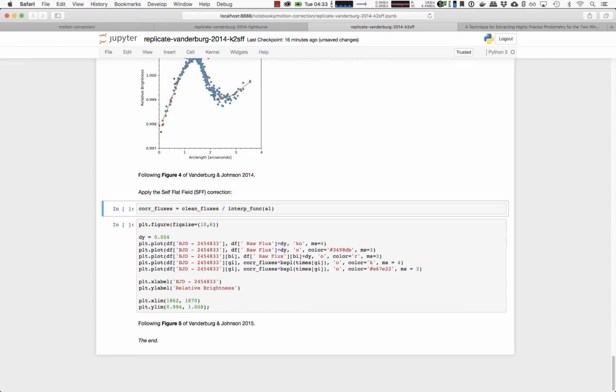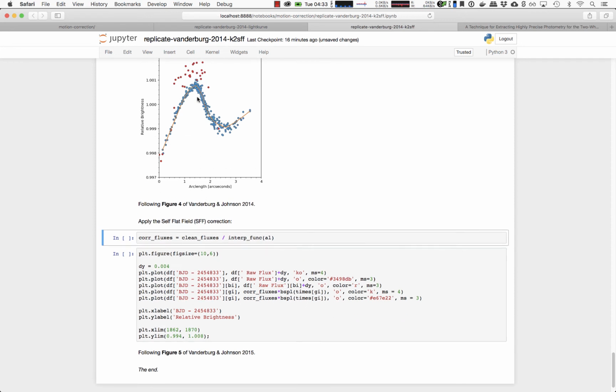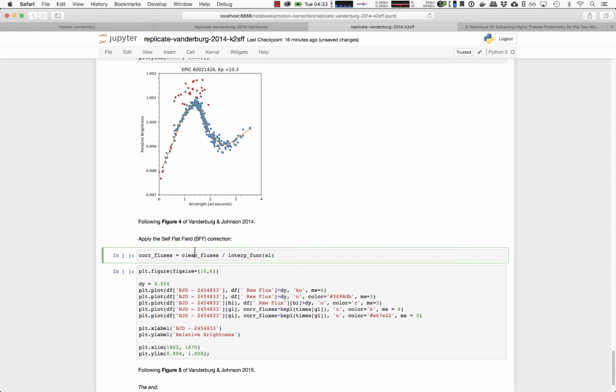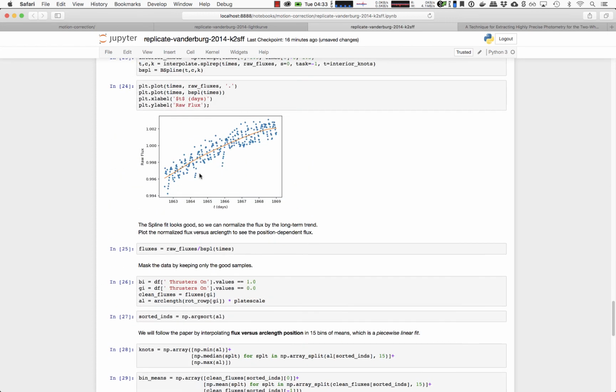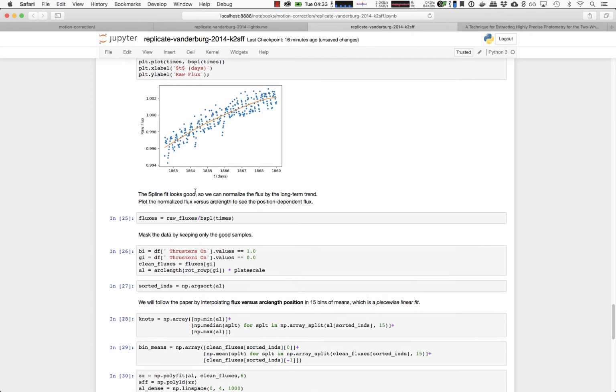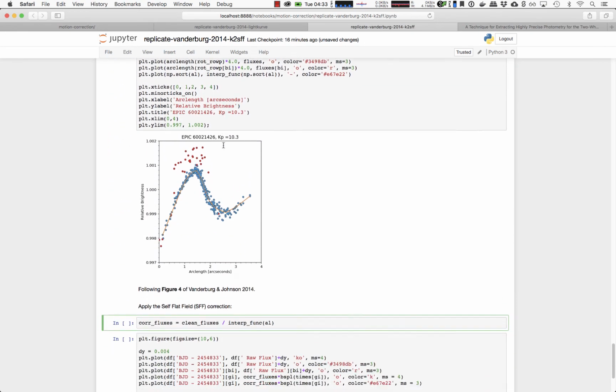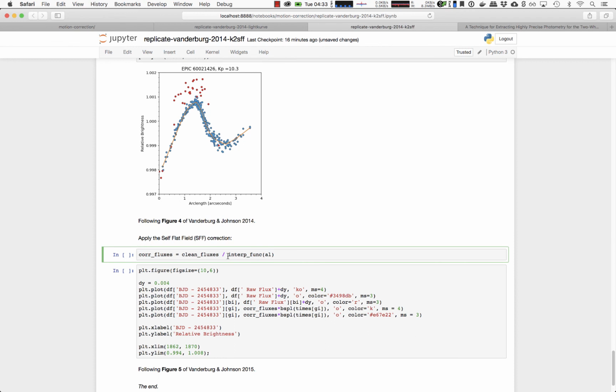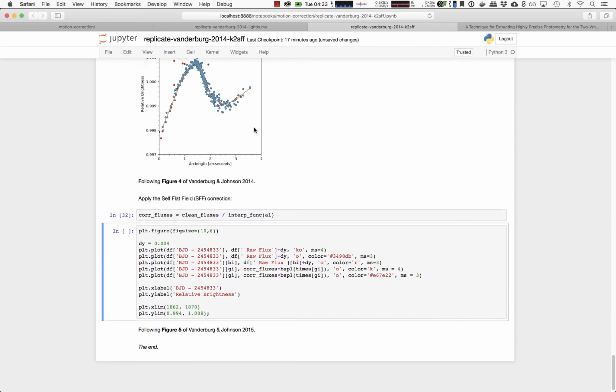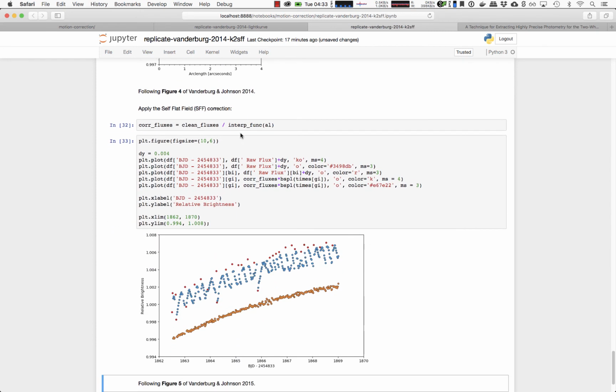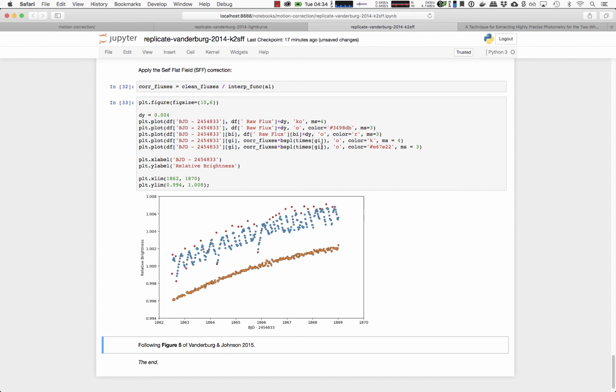So finally, we can apply that correction, so that mapping from where on that arc length you were and what the correction factor should be. So the corrected fluxes should be our clean fluxes, dividing out this trend and throwing away some of the bad data points, and then dividing out by this trend here, this interpolated function in orange. And we can look at the plot where we've multiplied back in our overall trend, which was here. And sure enough, it's really quite a tight correlation.